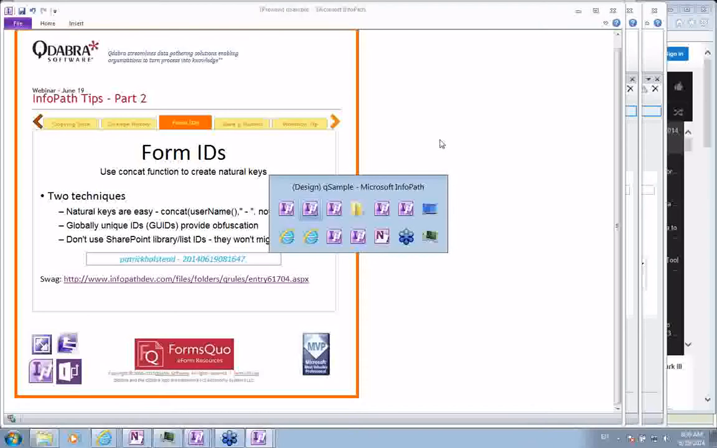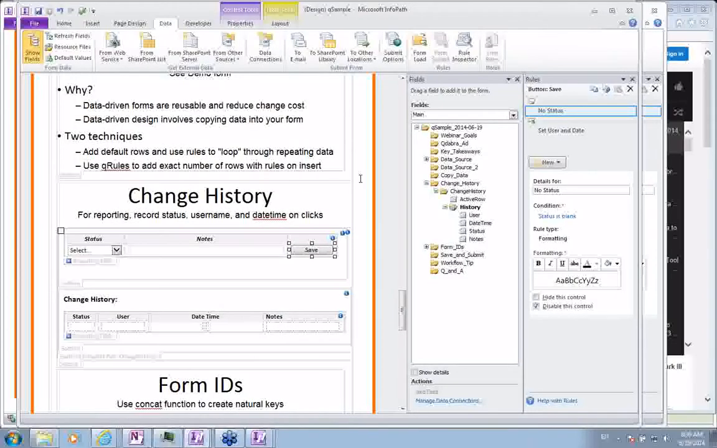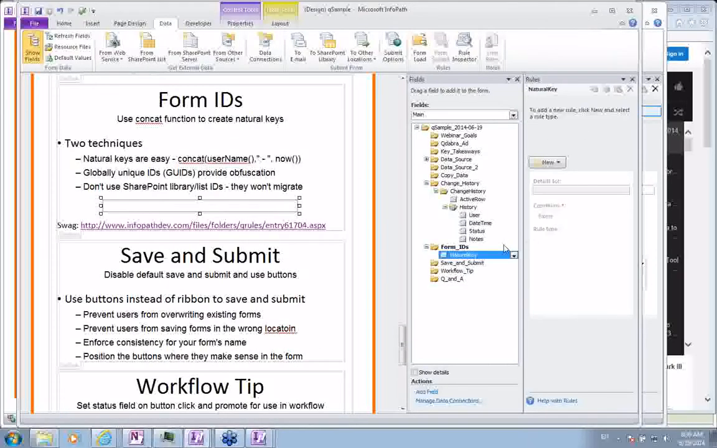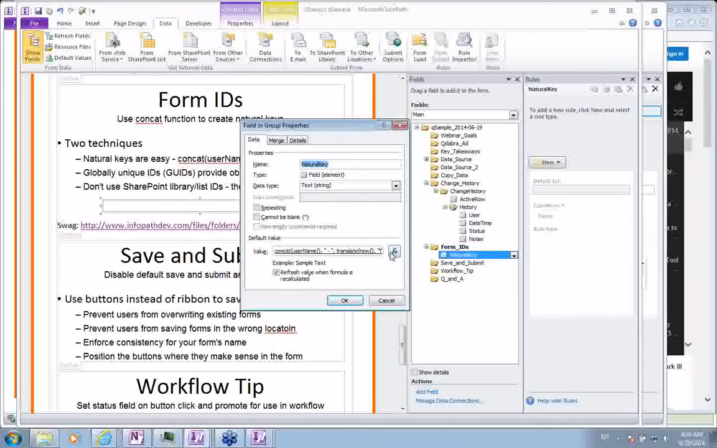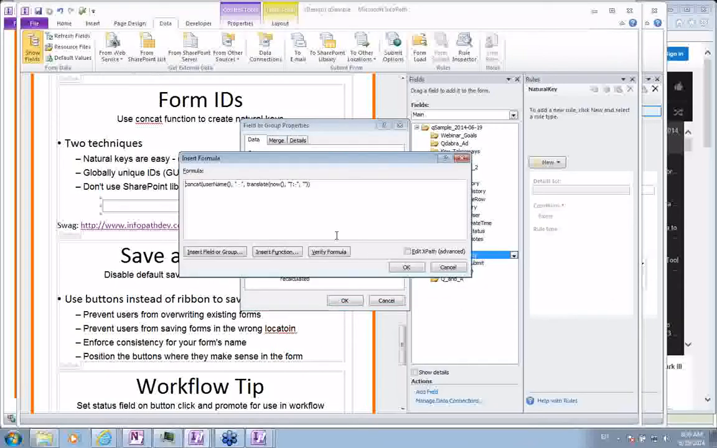And the way we do that is, let me just switch, go down to form. Here we have natural key, and we're just using this translate function here to remove the T, the colon, and the dash from the date time. Now generates a date time string. We want to remove the special formatting characters from that string. And the way we do that is we just translate all those characters into nothing.